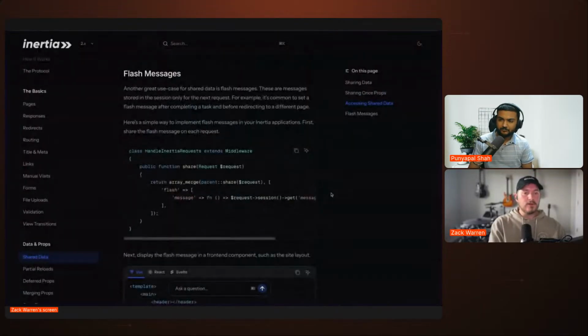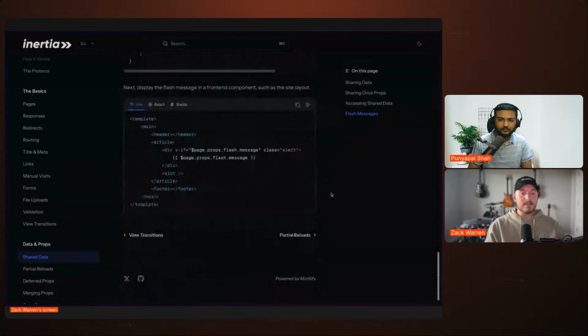Flash messages. Another great use case for shared data is flash messages. These are messages stored in the session only for the next request. For example, it's common to set a flash message after completing a task and before redirecting to a different page. Here's a simple way to implement flash messages in your Inertia applications. First, share the flash message on each request. Next, display the flash message in a front-end component such as the site layout.